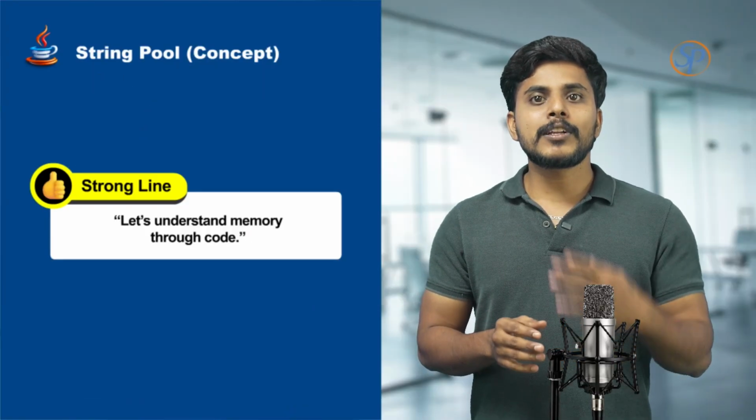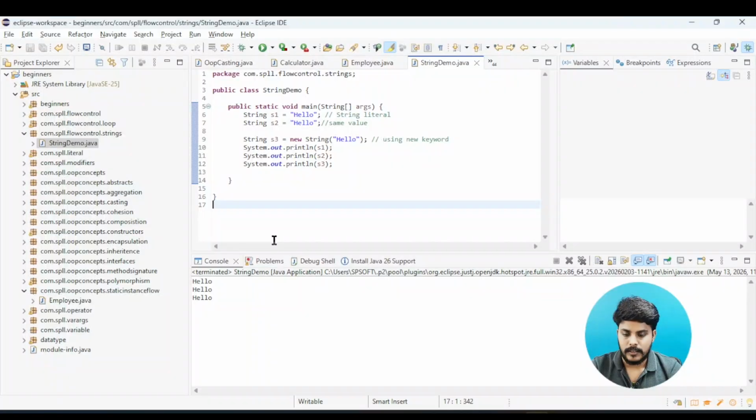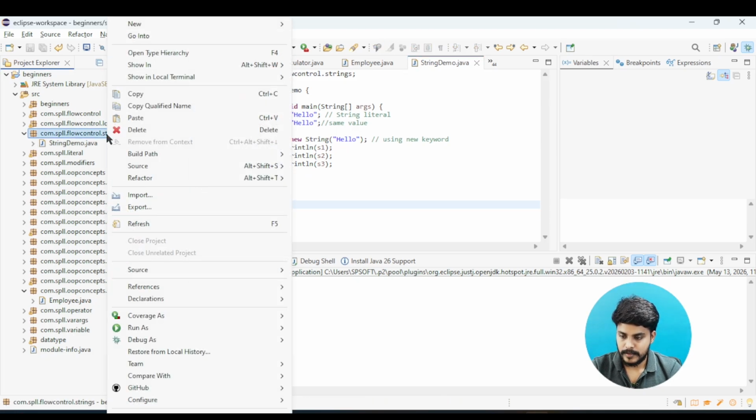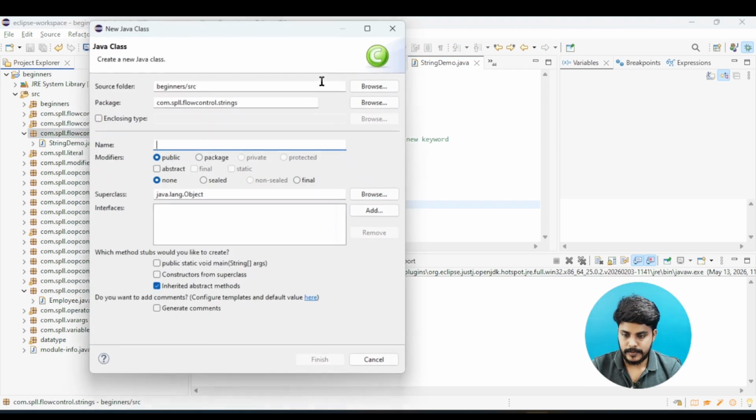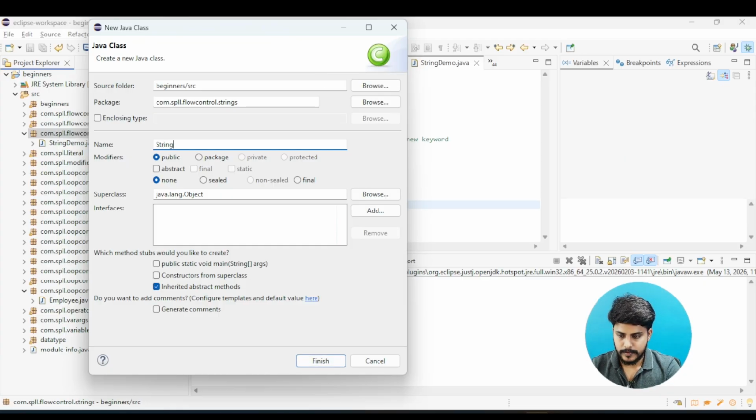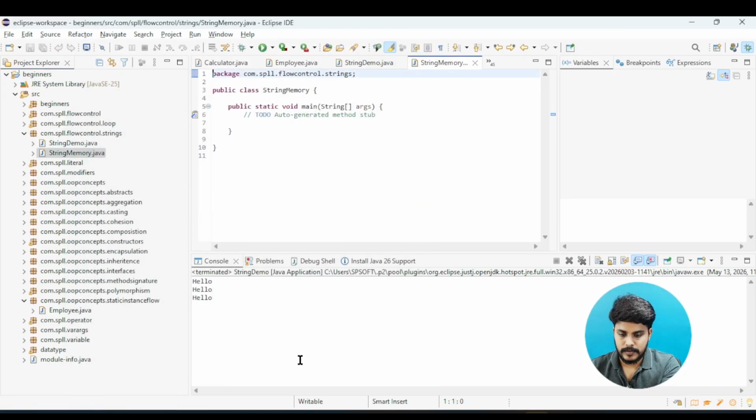Let's understand memory through code. Now, let's create another class and see what actually happens in memory. Check on the main method and click finish. Now we will see about string pool.